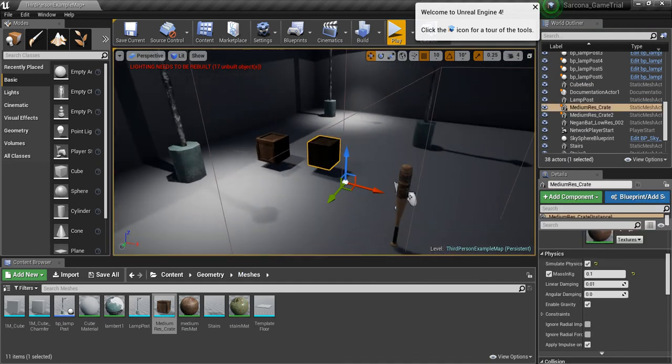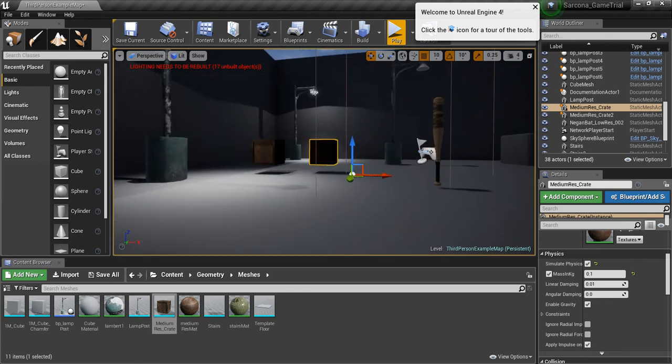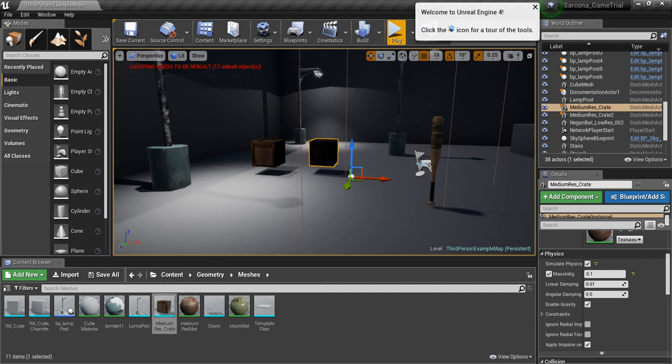All right, so that's how you can make something dynamic inside Unreal. It would just fall. It falls automatically. It doesn't need to be on the ground. It'll just fall, and then you can mess around with it.